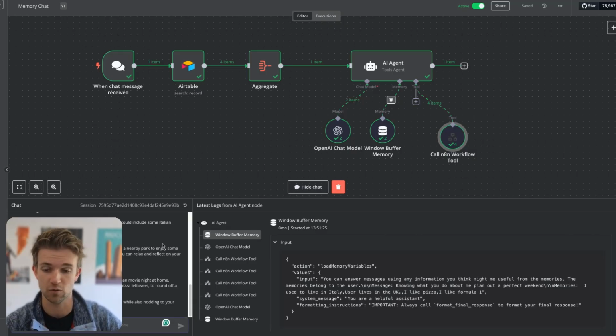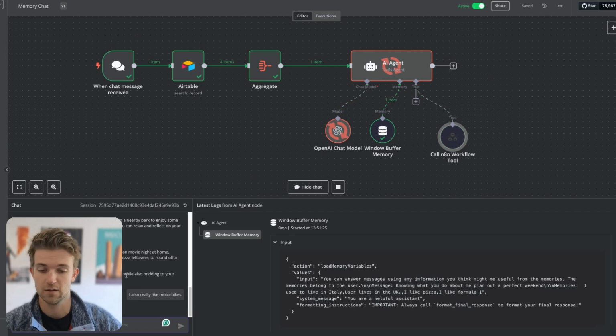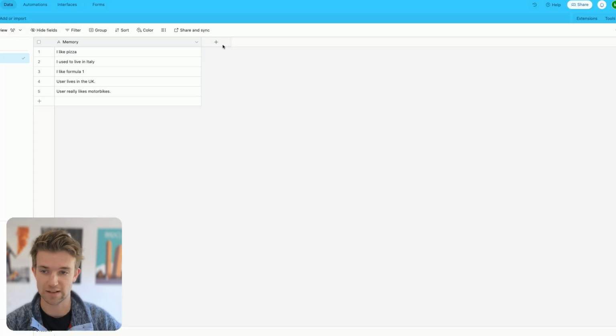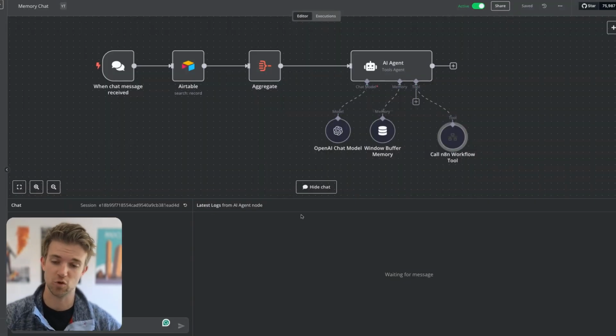So before we go through the workflow, let me add some more information into there. Okay, so I'm going to put in here, I also really like motorbikes. So let's put that in there, and that's going to put the memory into Airtable. If we look in Airtable, here we see the user really likes motorbikes. So now I can reload this chat. So it's not using the window buffer memory, which we'll talk about in just a second.